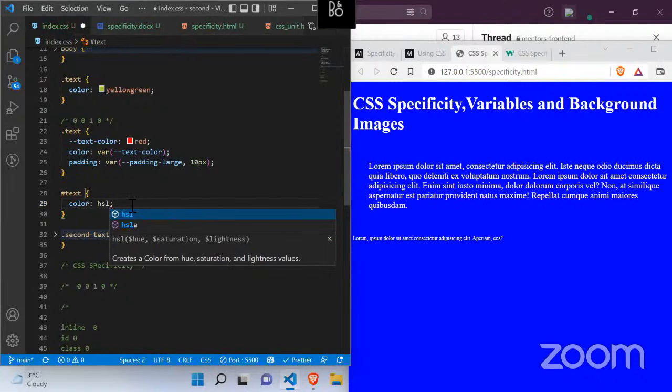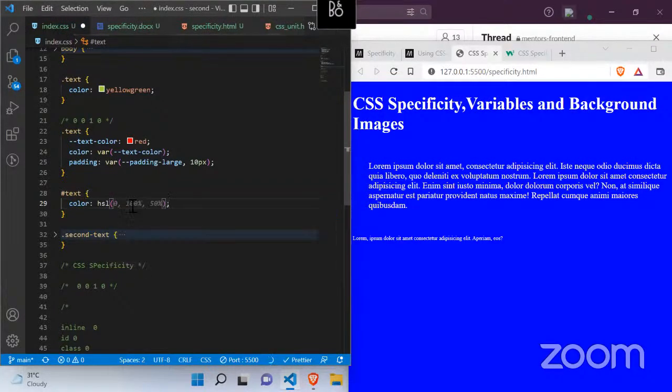Let me use HSL. Once you check the topic I did on CSS colors, you are going to understand this HSL better. It's also a means of selecting color. This H stands for hue. That is 0 to 360, so the highest is 360 and the lowest is 0.